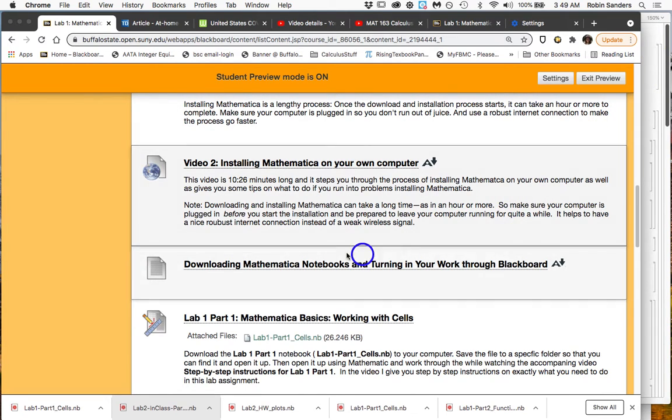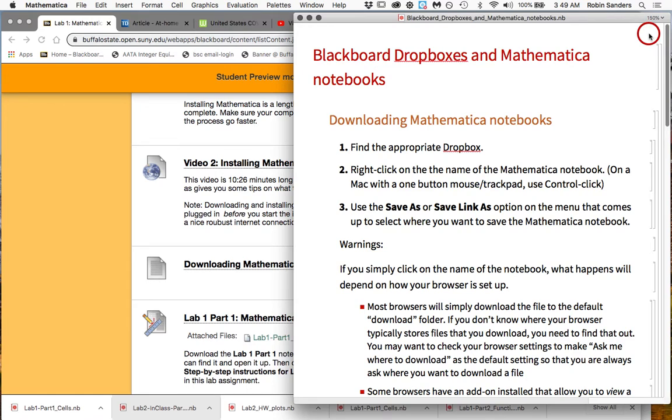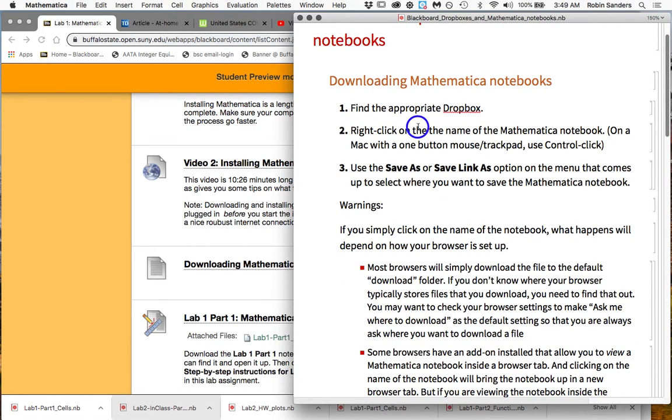Now, I've got this particular thing open over here, and this basically is the contents of that link. To download Mathematica notebooks, you first of all need to go to the appropriate Dropbox. Then you're going to right-click on the name of the Mathematica notebook. And I stress right-click. On a Macintosh, that's a control click.